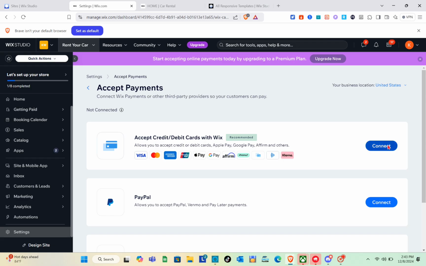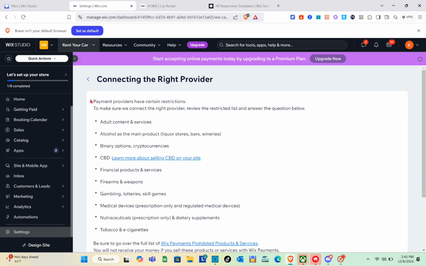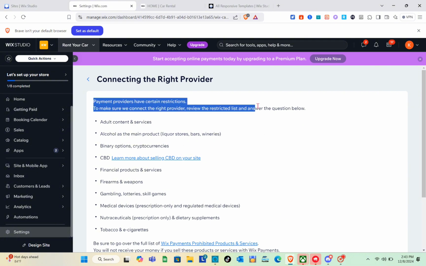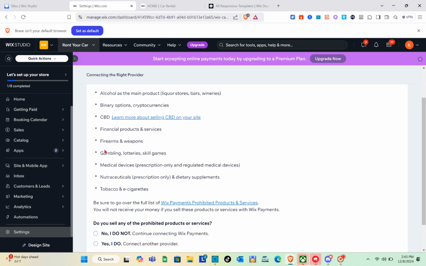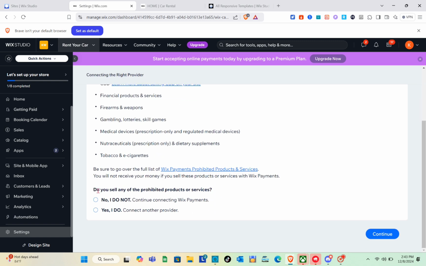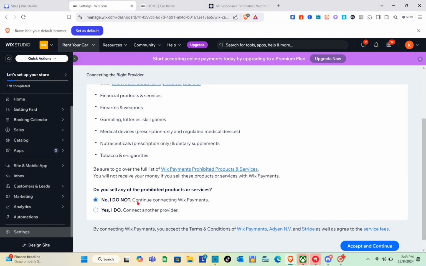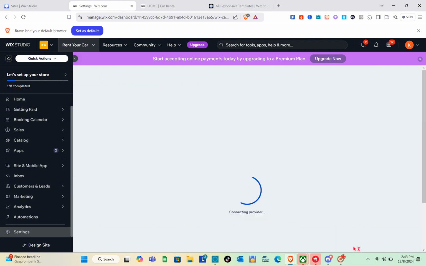So just click on continue or connect after that. And here you just have to read this. Payment providers have certain restrictions. To make sure that we connect to the right provider, review the restricted list and answer the questions below. So yeah, do you sell any of the prohibited products or services? So select no, I do not. And then click on accept and continue.